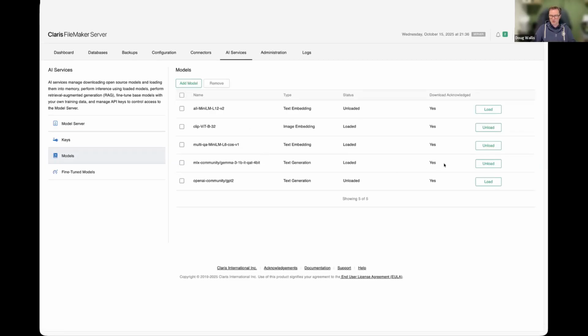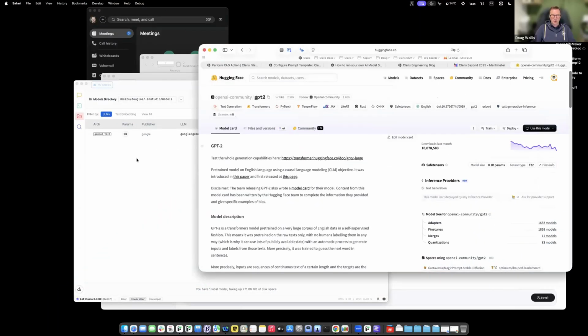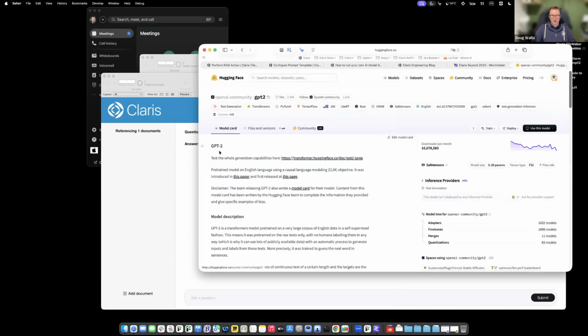Once downloaded, make sure you have them in memory. And then the last part is around fine-tuning. We're going to go through RAG first.